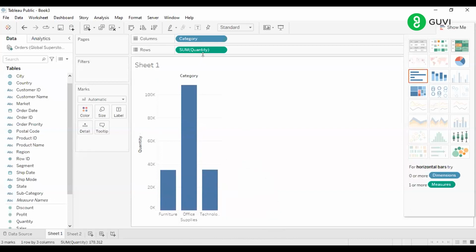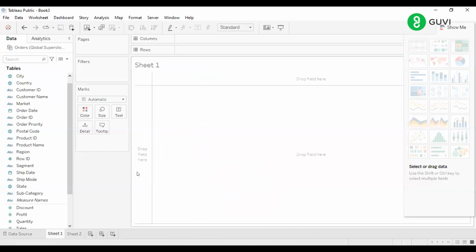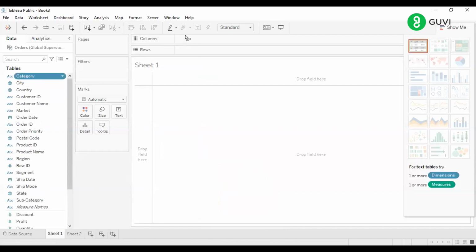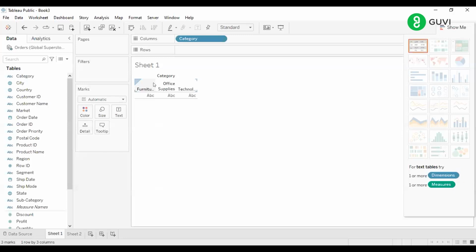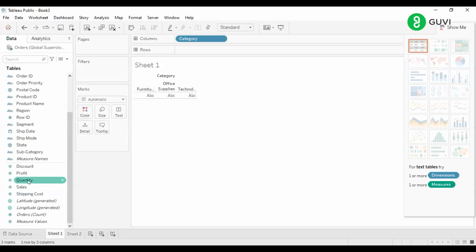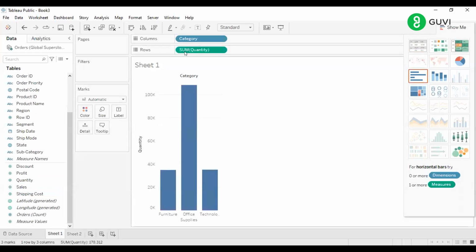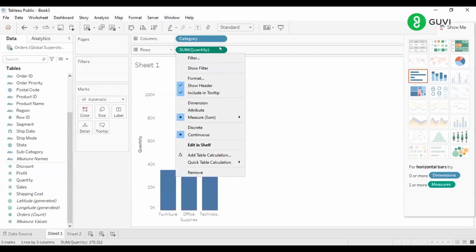So, the very first step is in order to get this kind of bar chart for category and order. For vertical bar chart, you can add the category in the column, and then you can add the quantity into the rows. If you see here, by drag and dropping this quantity, by default it will be sum of quantity.